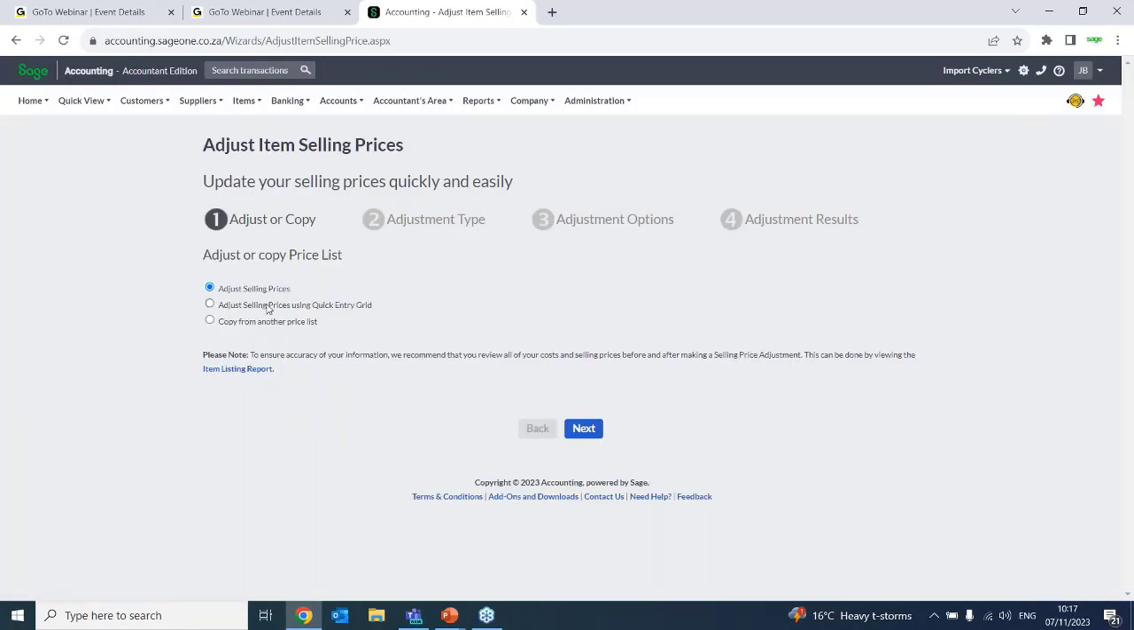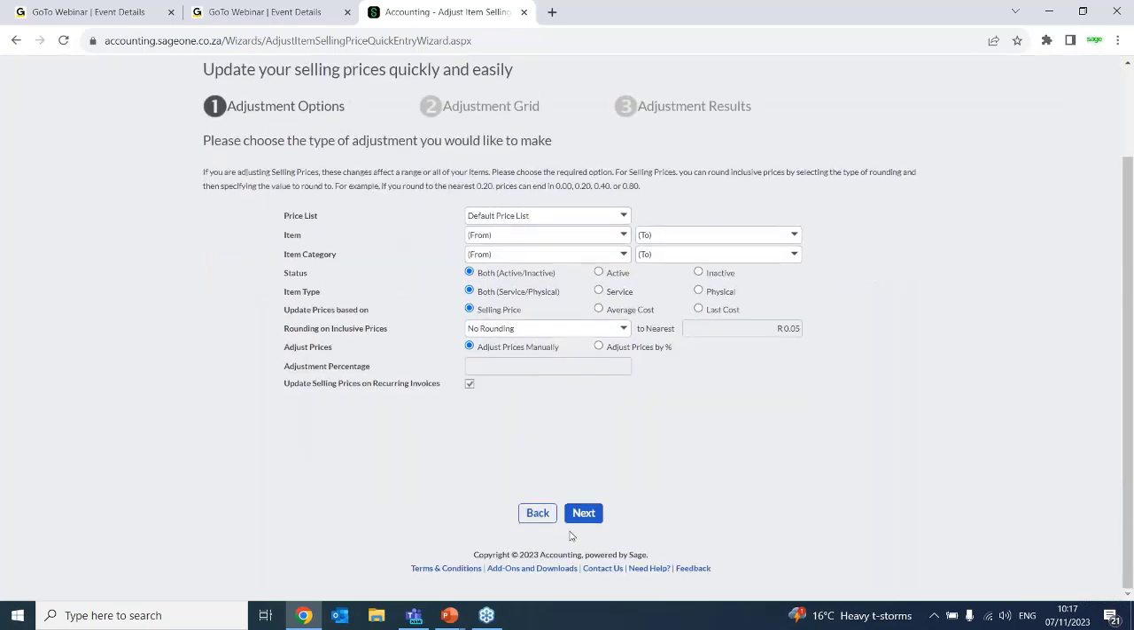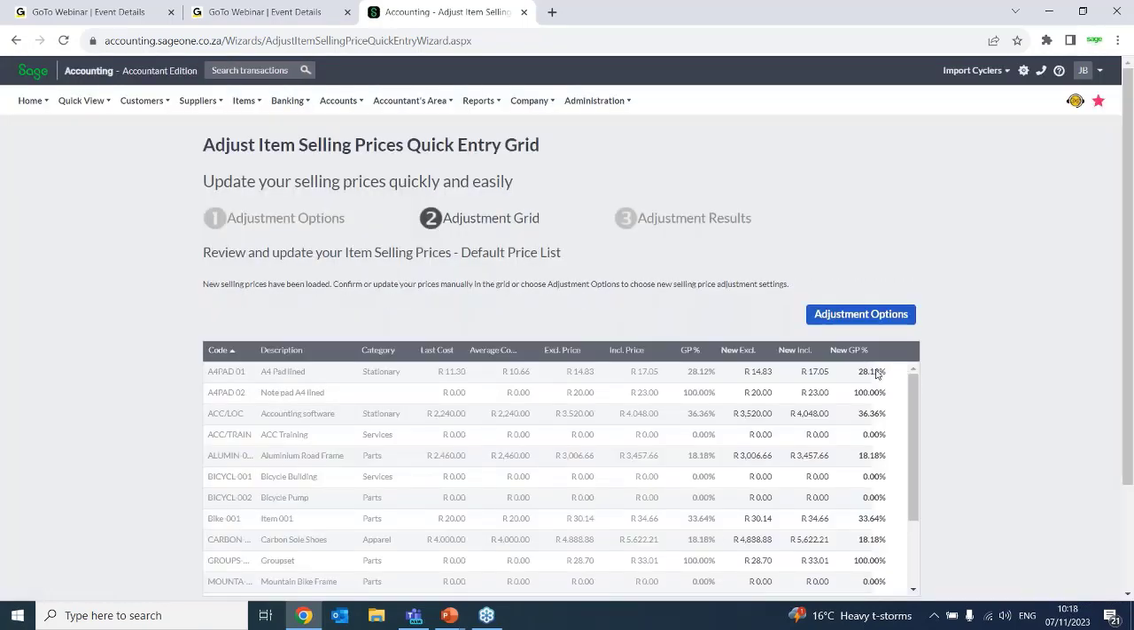However, if I want to be more specific, that is where I will adjust my selling prices on the quick entry grid. I might have a percentage where I'm like, look, actually, I believe a 15 or 20% is the best. Or where actually I've already worked out what I want to do and I want to manually enter the differences on my quick entry grid, where I can just enter them as per my Excel spreadsheet and make sure that they're correct. This also gives you the view of being able to see your GP percentage.